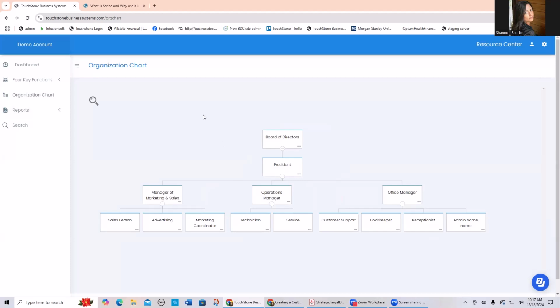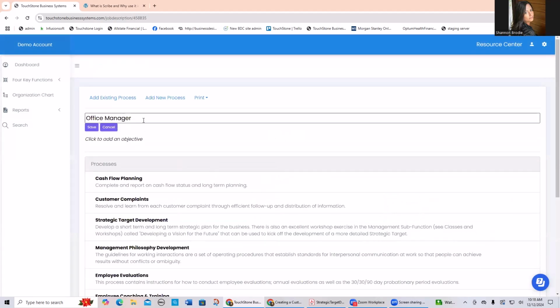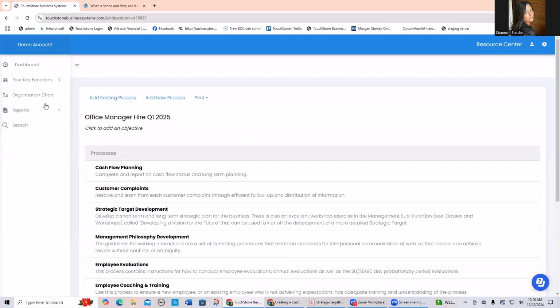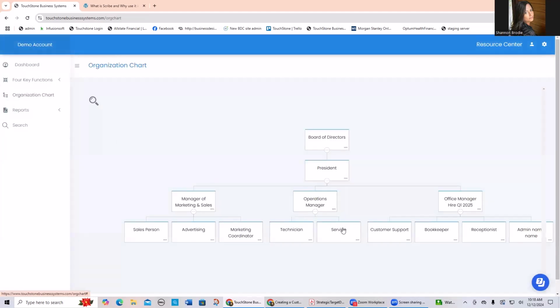Another cool thing that you can do is put in hire dates for future positions. So if I don't have a sales and marketing manager yet, or I don't have an office manager yet, I could go to this position, or I could choose the edit button and say, hire Q1 2025, just like that, and then save. And then when you're looking at your chart, you can have these nice little hire dates here for positions that aren't filled yet.